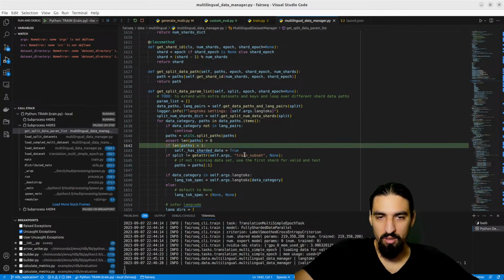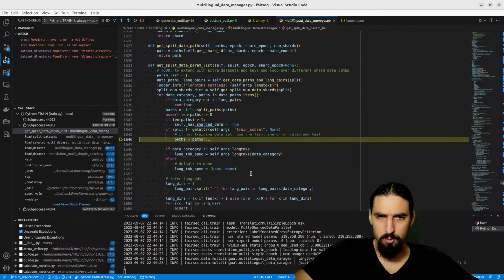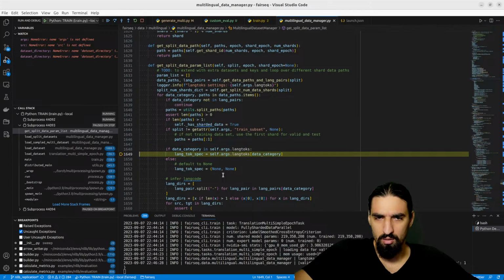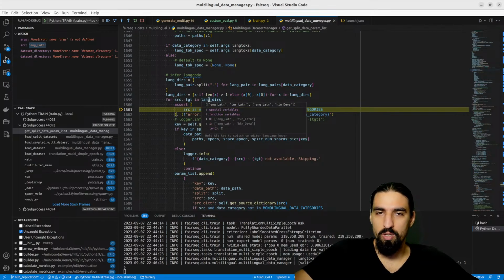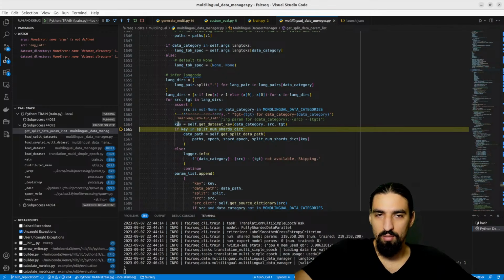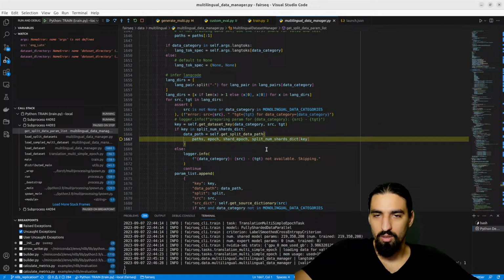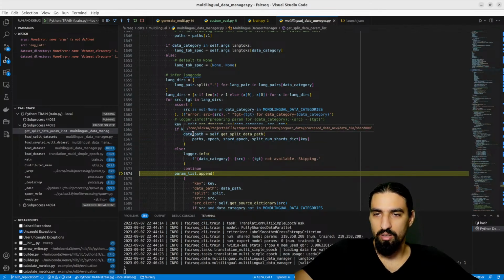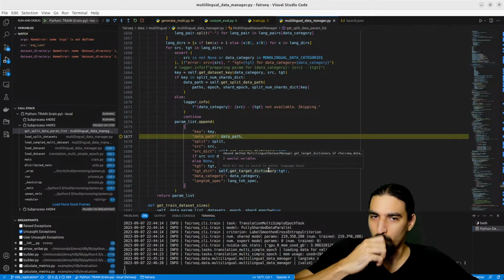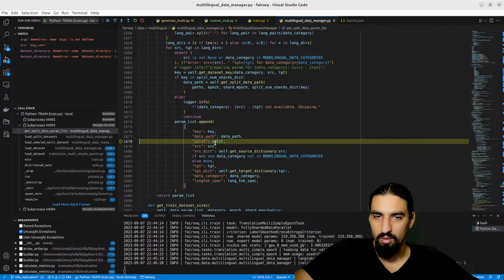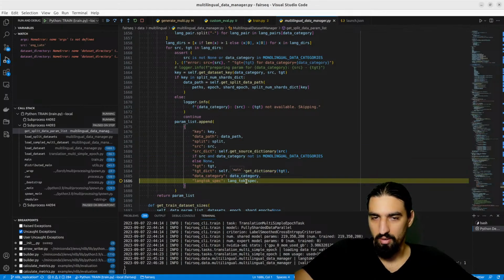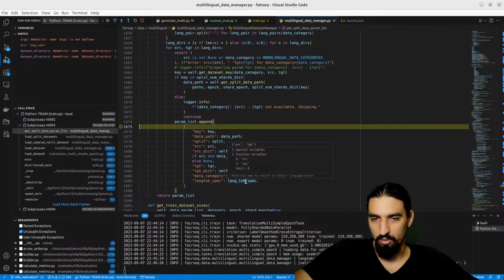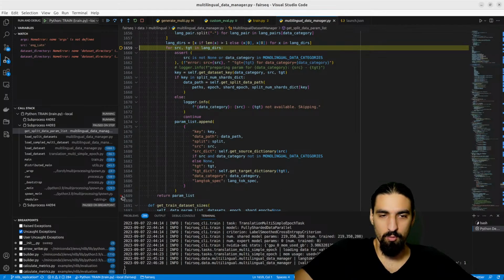Okay, now we go and split again. Yes, sharded is true. We grab the paths and language directions. So we go through the language directions, of which we have 2, and we grab the first one and the second, the source and the target. We grab the key, get data path. Here's the data path, okay? So we append this one. We append the key, we append the data path, the split, which is validation, source dictionary, target dictionary, data category main, and this one. We do the same thing for the other language, and we're done.